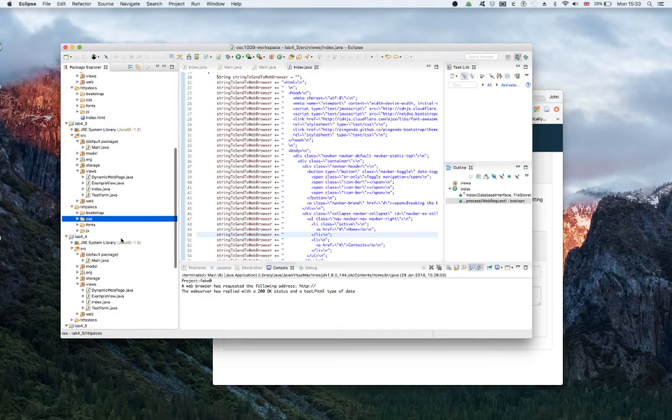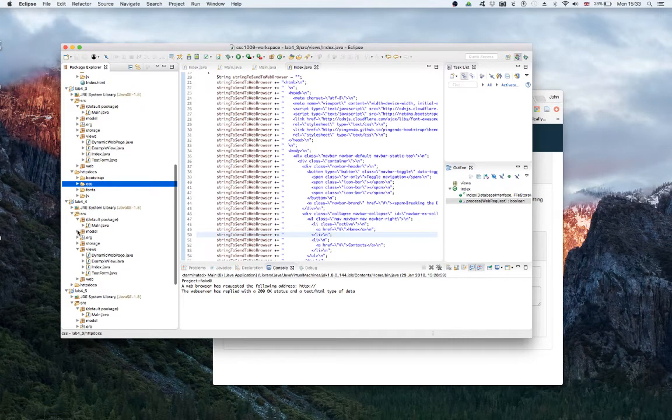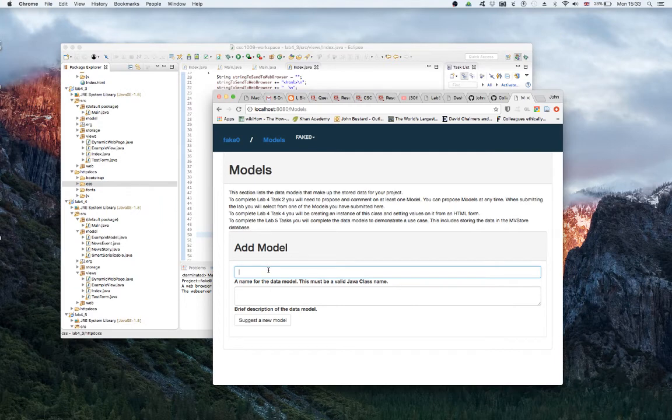Now, I just want to try and remind myself what I called them. Yeah, news event and news story. Okay. So it's as simple as that, right? So you call news events, suggest a new model, news story, next new model.